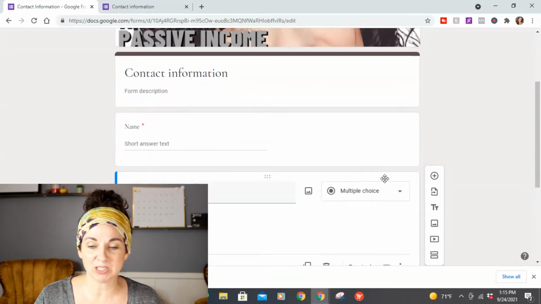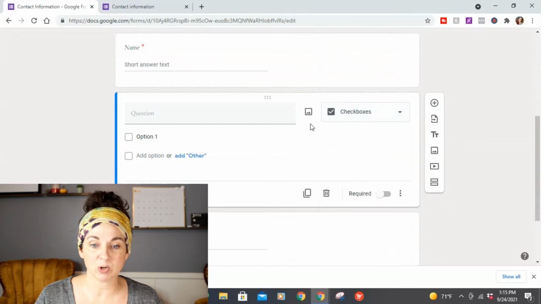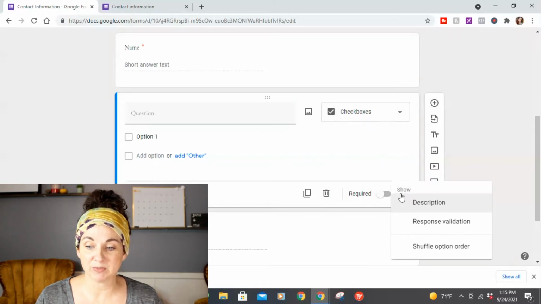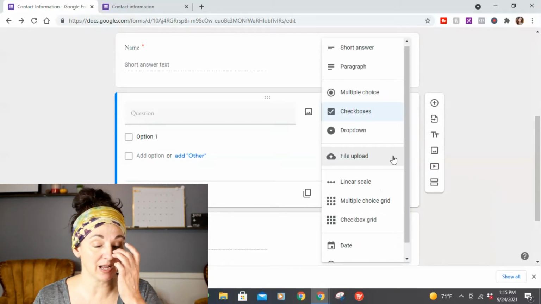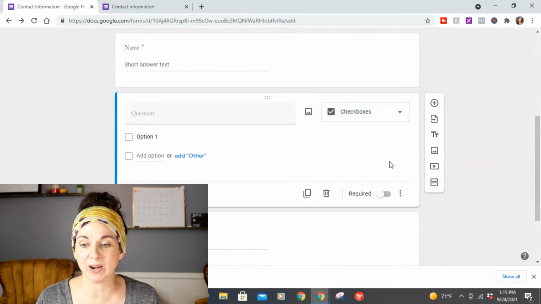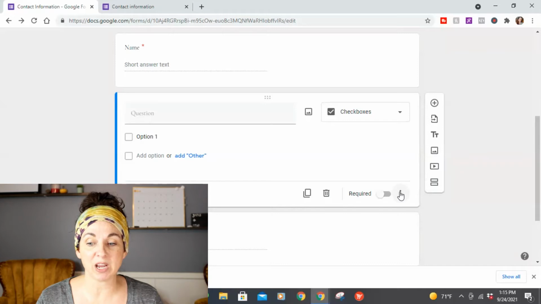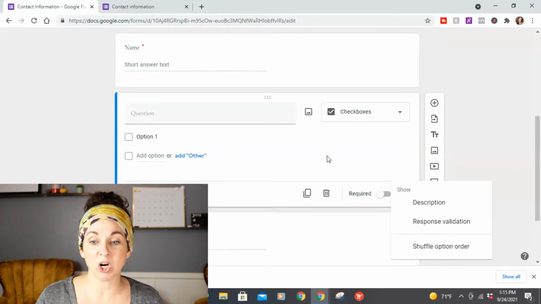So again, you've got the options here of multiple choice. Checkboxes are going to be the same sort of thing, and they're just going to check whichever ones apply. You can also allow them to check more than one box. Response validation. You can shuffle. So a lot of times, psychologically, people say people always choose the second answer or whatever. So you can actually shuffle the option order. Every time somebody answers, it'll shuffle the order of the questions they're answering for you.